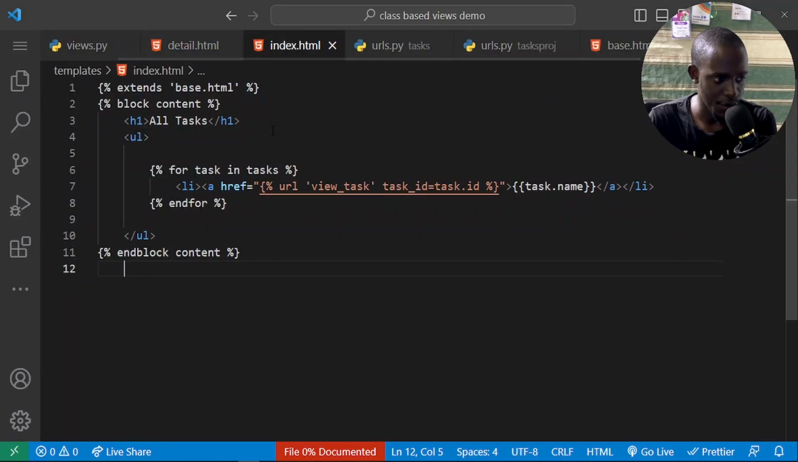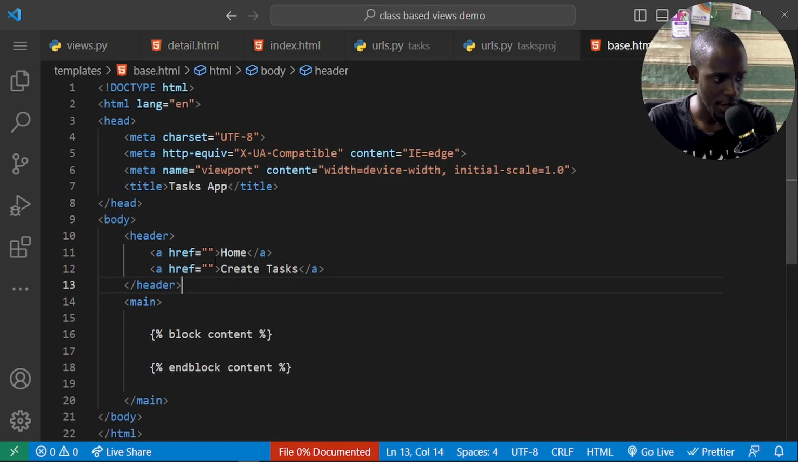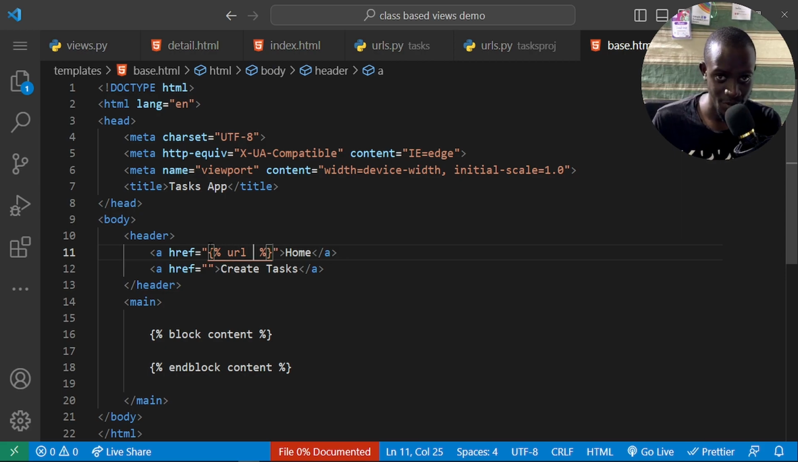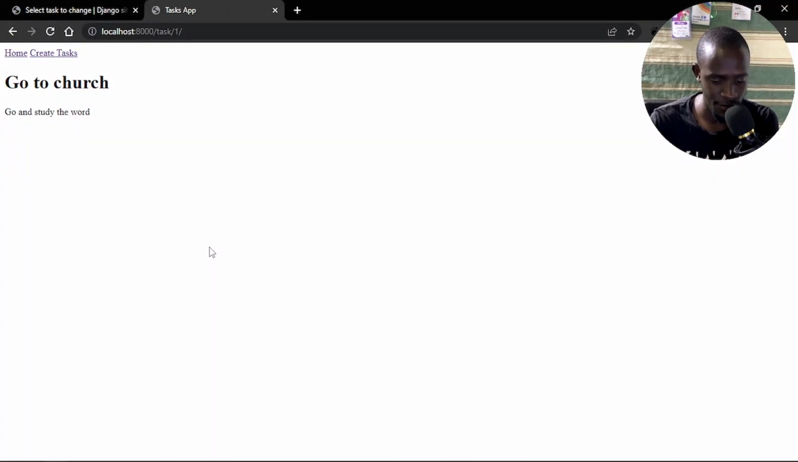In here, when you go to our base.html, I'll have to provide the link to our home page. So I'll say URL. All this is being provided by the Django extension, and it basically helps me to write these tags and statements very easily. So this is going to be to our home page. When I save and refresh, we shall now go to our home page by clicking home. It will take us back to our home page. If we click any of the tasks, we can view the detail just like we have here. Everything is working nice.